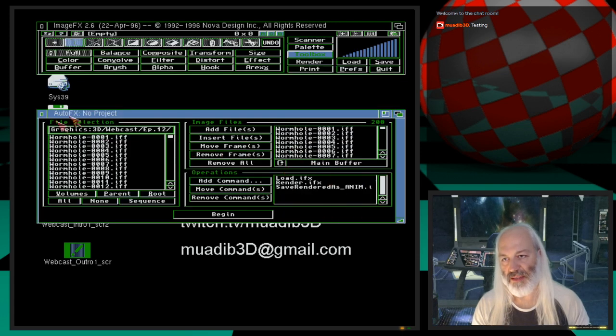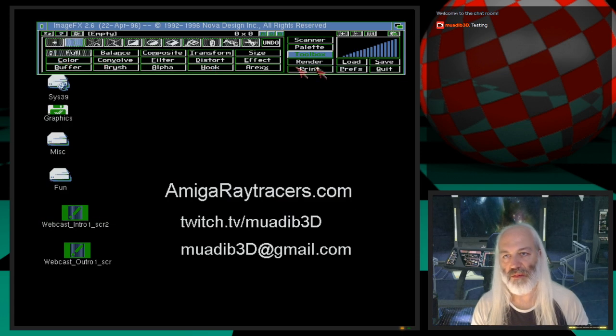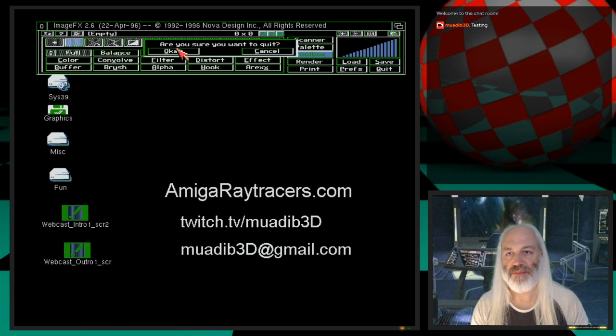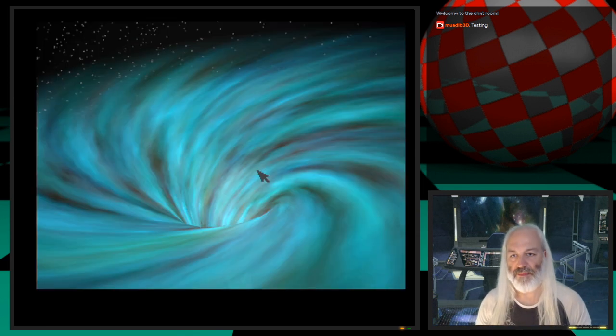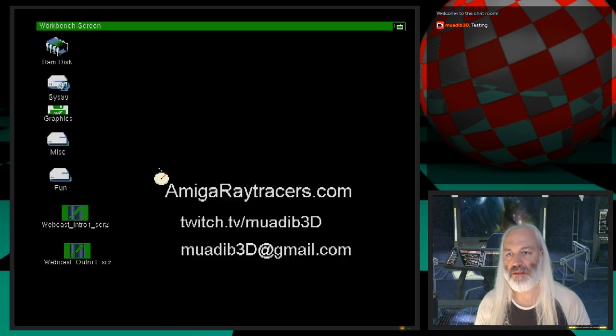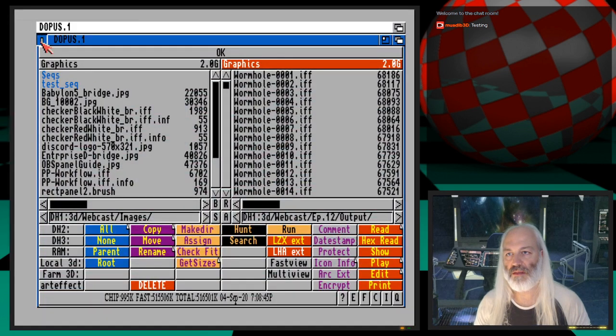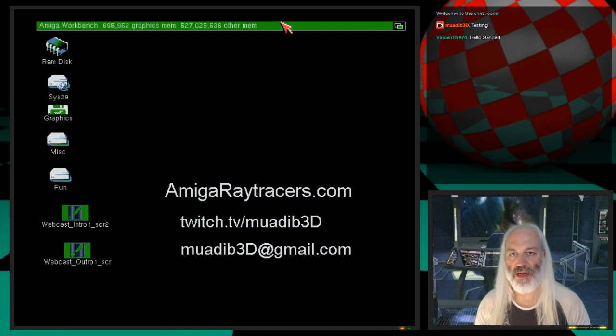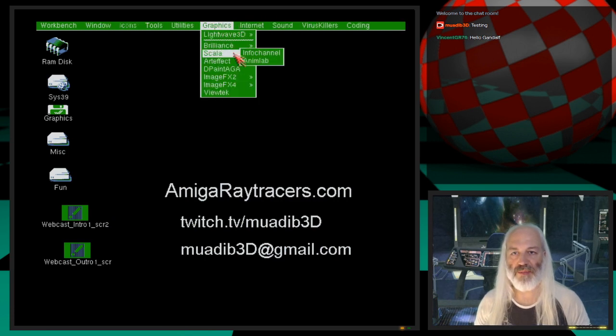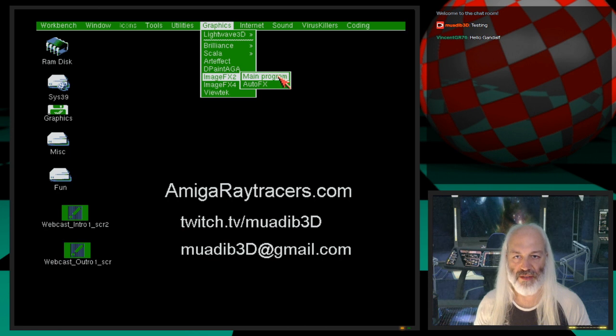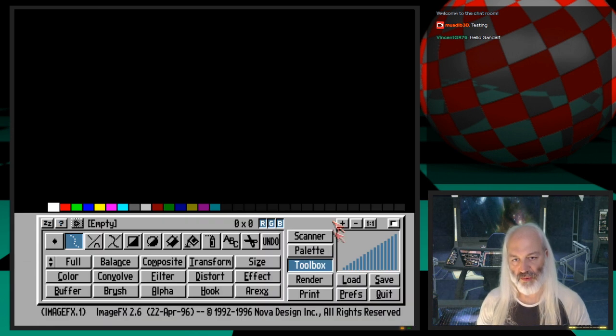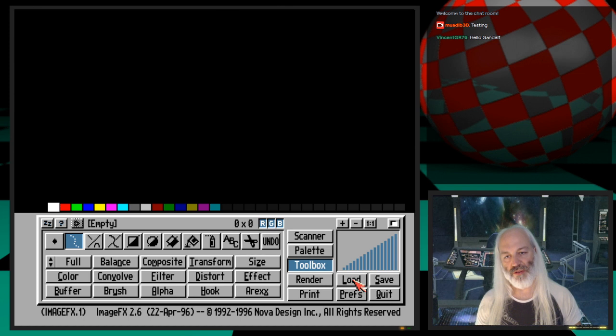In order to understand this, let me leave this here, and let me quit this. I don't need it right now. Let me show you how ImageFX works as a main program first. First, you have to have a buffered load in order for you to see it, in order for the program to render it, so that you will see the outcome.